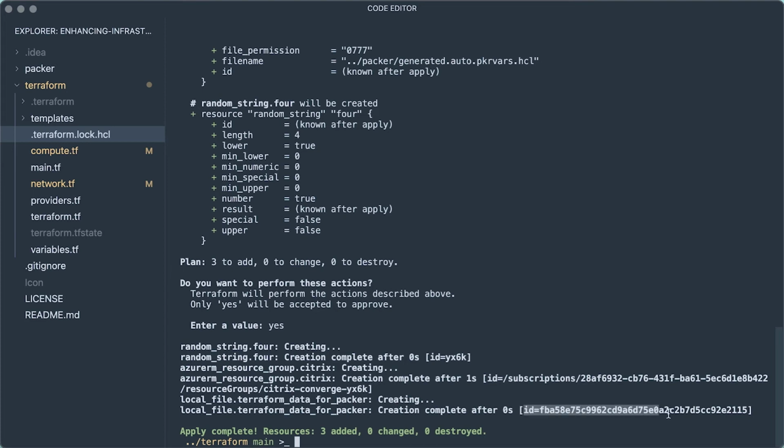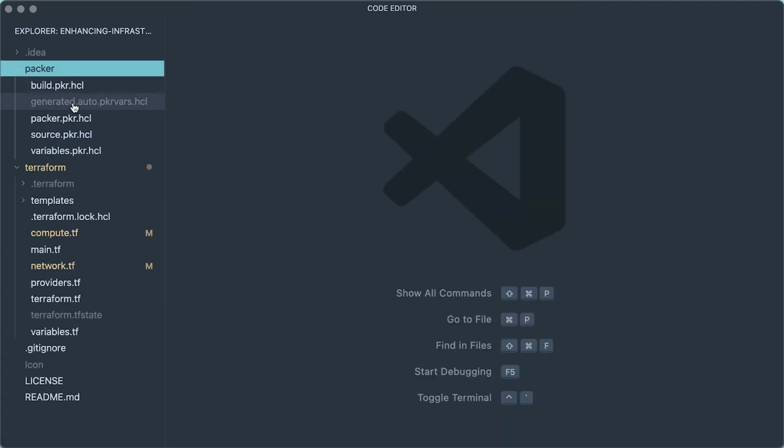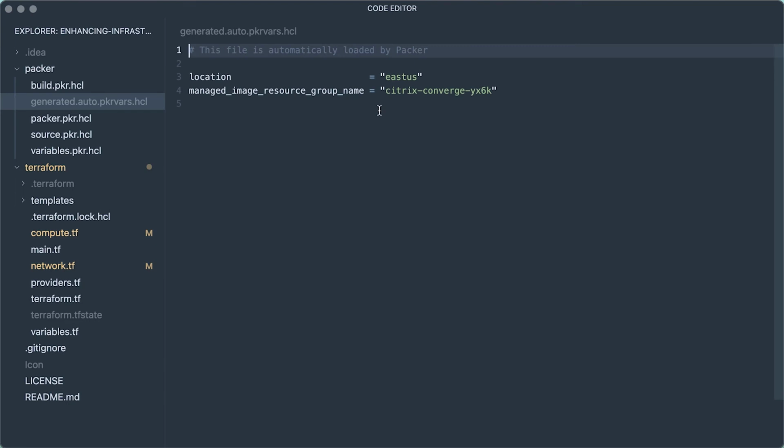And so what we're going to do next is switch away from our terminal to our editor. And for that, let's have a look at our generated file. Let's start with that. You can see that East US, the location that we previously defined in Terraform, is here. And you can also see that our resource group name with the YX6K suffix is here.